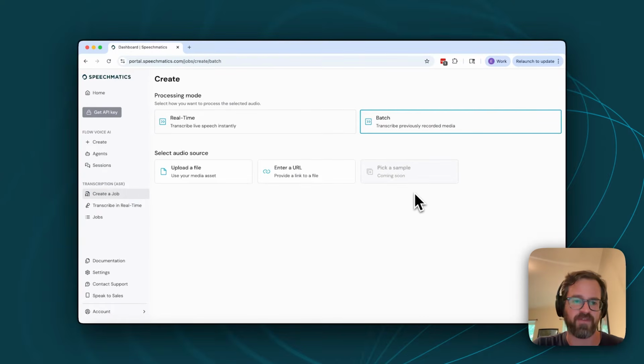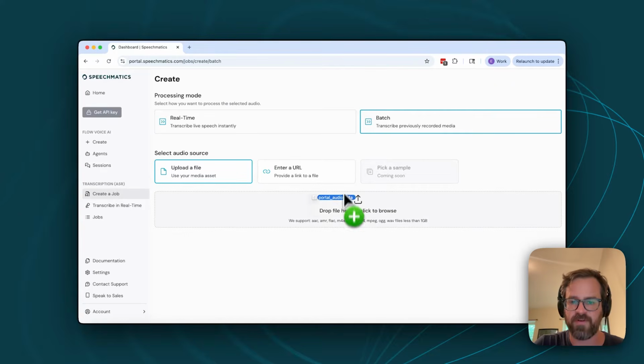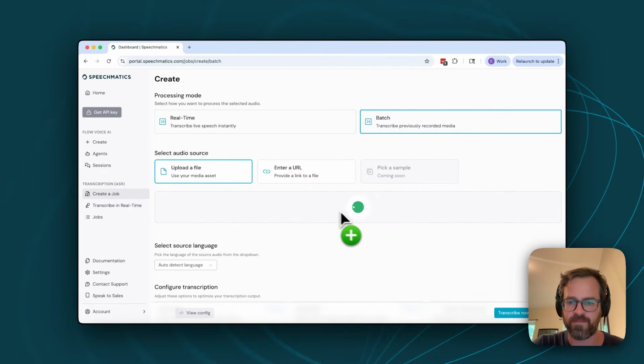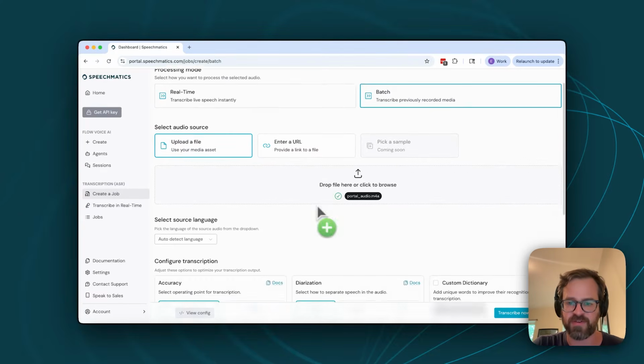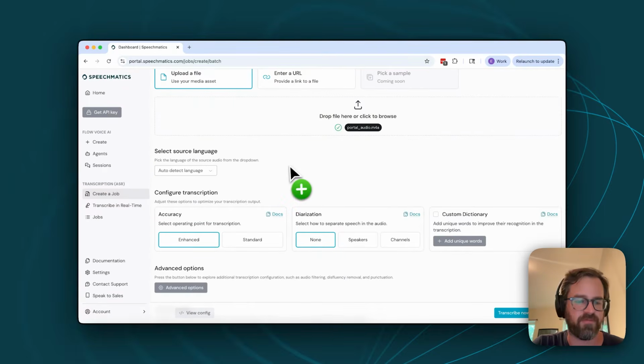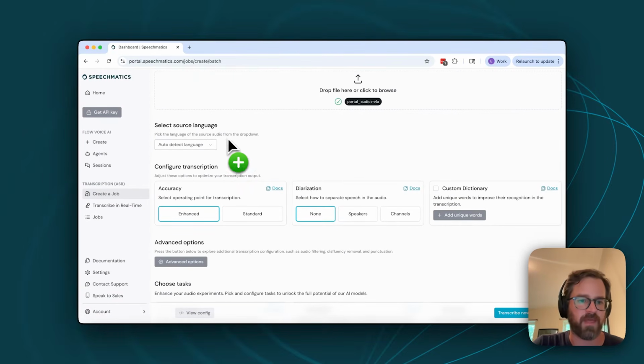If I select batch, I'll have the option to upload a file, whether it's an M4A, MP3, MP4, WAV, or more. I can also enter a URL. But for the sake of the demonstration here, let's upload a file that I have ready here. So I'm going to grab the file, drag and drop, and you'll see that it's been successfully uploaded here, this Portal Audio M4A file.